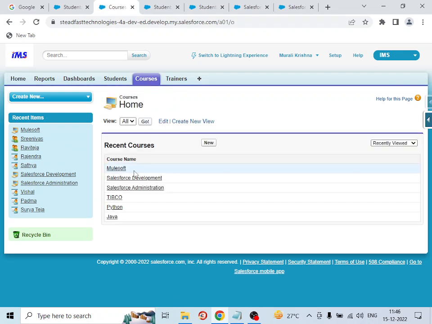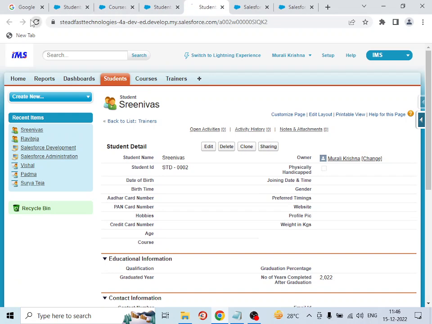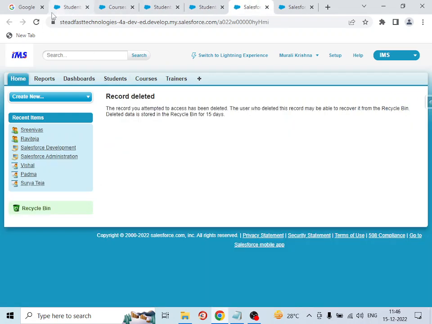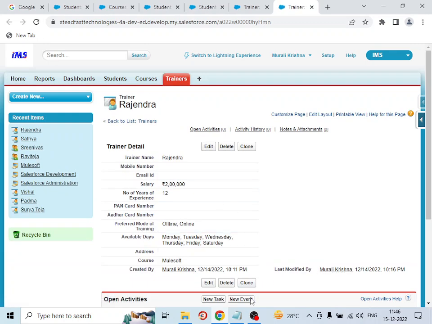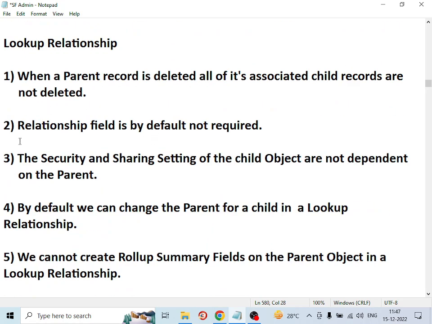Now see whether you got the course. MuleSoft you got. The trainer is also back. Understood? What will happen: in lookup, child records do not get deleted, but in master detail, child records get deleted. In lookup, the field will become blank. Now let us see the second difference.